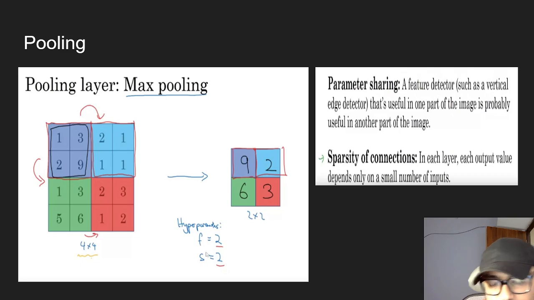In pooling you also have a stride and a filter size. That means f equals 2 and s equals 2 indicates a stride of 2 with a filter size of 2 cross 2. So why do we require pooling? The first reason is parameter sharing, and the second is sparsity of connections.